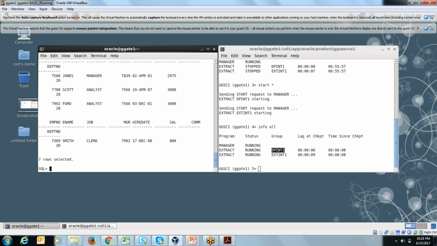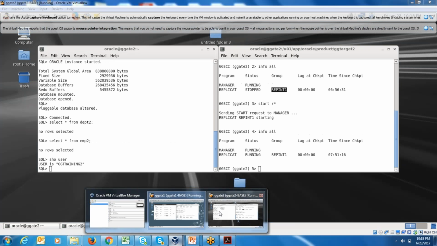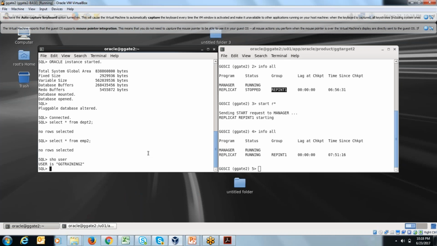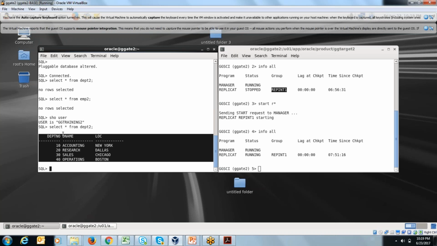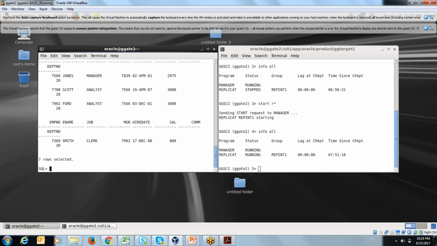So we have just done the transaction onto the source tables, DEPT1 and EMP1. Now these records, 4 records in DEPT1 and 7 records in EMP1, should be available on Ggate2 using Oracle Goldengate. If we do select star from DEPT2 and the data is replicated, it will contain 4 rows. Yes, the data has been replicated successfully. Similarly, if we do select star from EMP2, 7 rows are there.